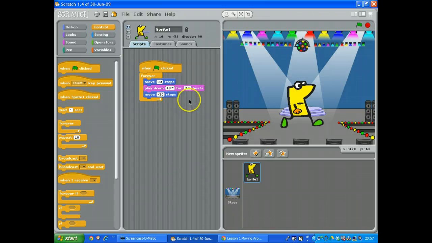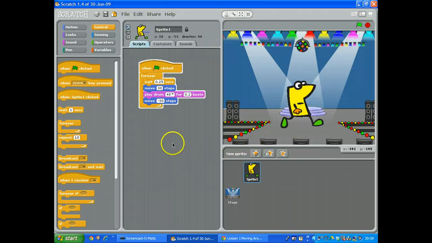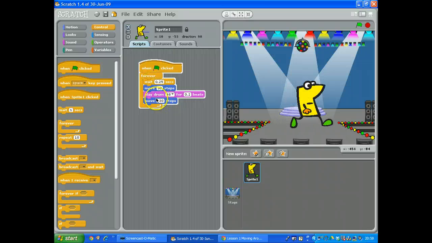Right, now he's moving a little bit fast. What I'm going to do is grab this wait, and I'm going to put that above the move, but instead of 1 second, I'm going to make it into wait 0.25. Okay, let's see what happens now when we click the green flag. And you can see it's slowed it down because he's looping through these commands, but I'm making him wait. Okay, click stop.